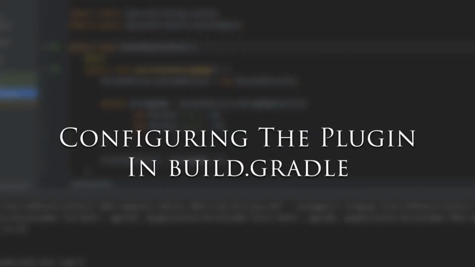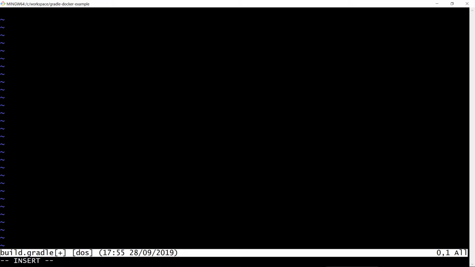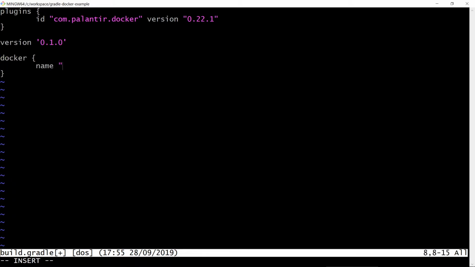Now it's time to get our hands dirty with the plugin I mentioned earlier, the Palantir Docker plugin for Gradle. Let's configure it to create the image from the Dockerfile we just made. First up, apply the plugin itself. Add a project version as we want to use this within the name of our image. We'll now specify a configuration for the plugin to build the image. It goes in the docker config block.